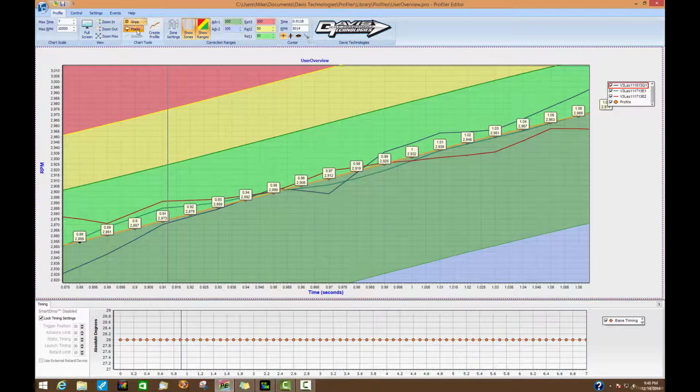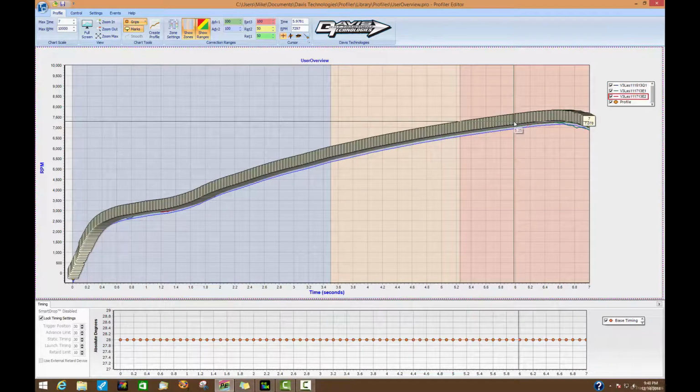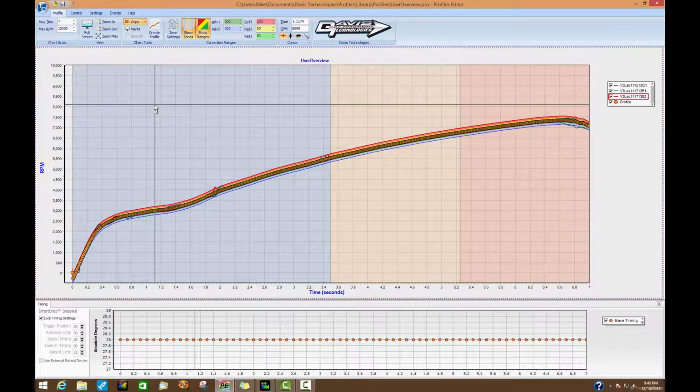So I can turn marks on or off. If I zoom back out, remember we've got 1,000 of these grips across here. So if you have marks toggled on in this mode, you're not going to be able to see much. So I'll turn the marks back off.